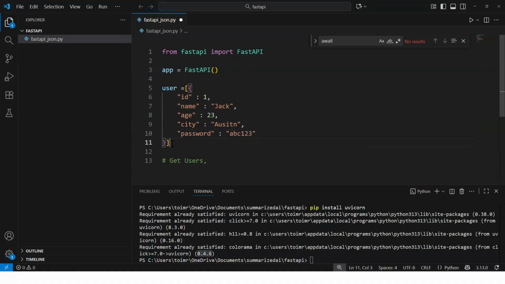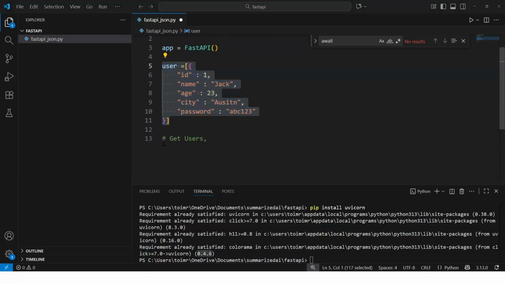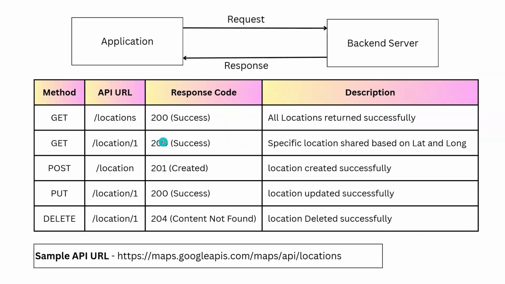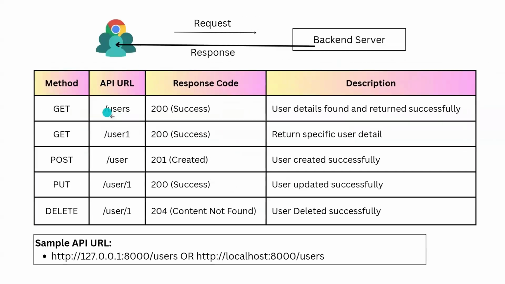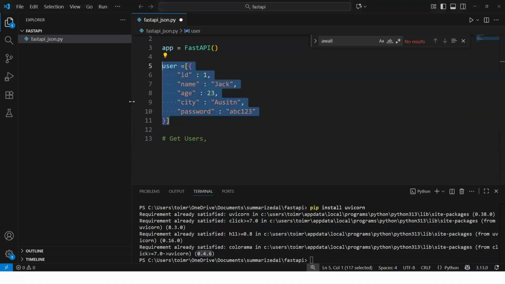Great. Now once we have this, for example, if I hit /users, it should give me the list of all available users in the database. Now we don't have database connectivity, but we are creating a list here, which we are going to return.